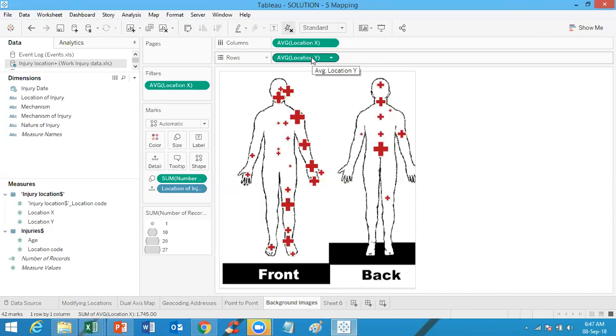So we have to keep location of injury into details to have that in the tooltip like this, location of injury. Well, we can also use some size by number of records. So we can use number of records into size to know the number of injuries. So we can change that in the formatting in tooltip later.